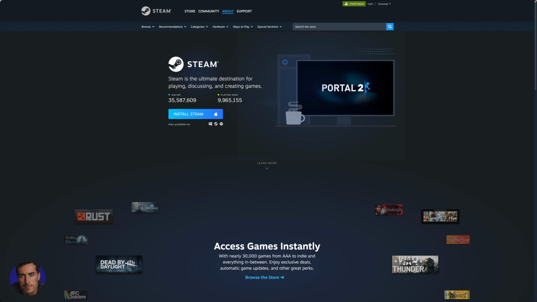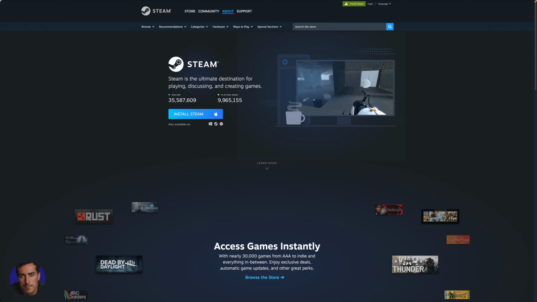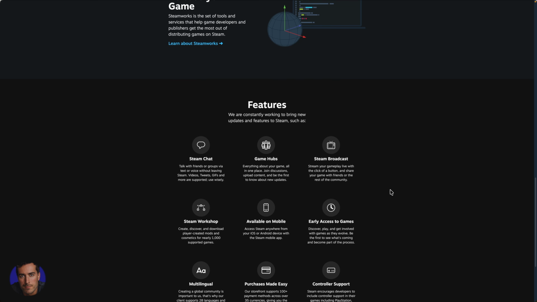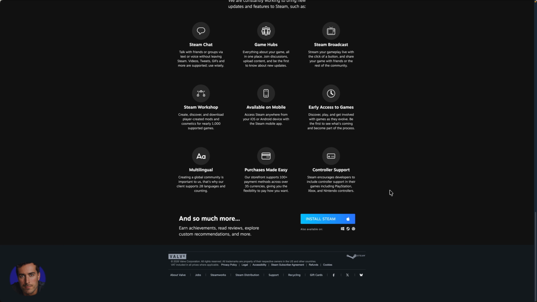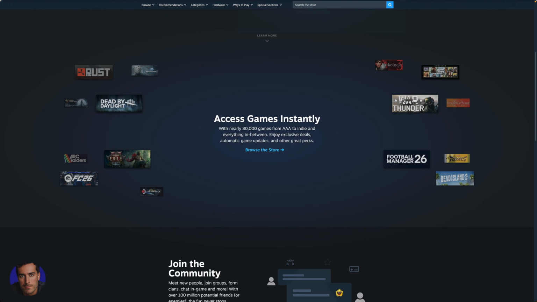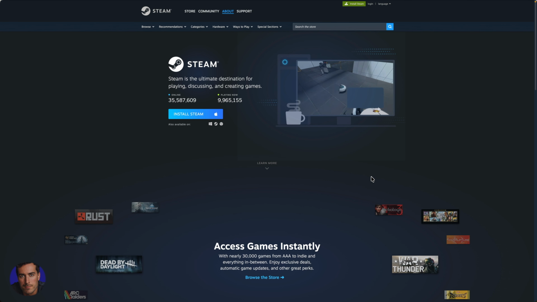Depending on your browser, you will find the installer in your downloads location. For example, I'm on Google Chrome on this Mac, so mine goes directly to my downloads folder. Now your downloads location might be different, but you'll find the installer and just install Steam directly from there. That's the really easy bit.